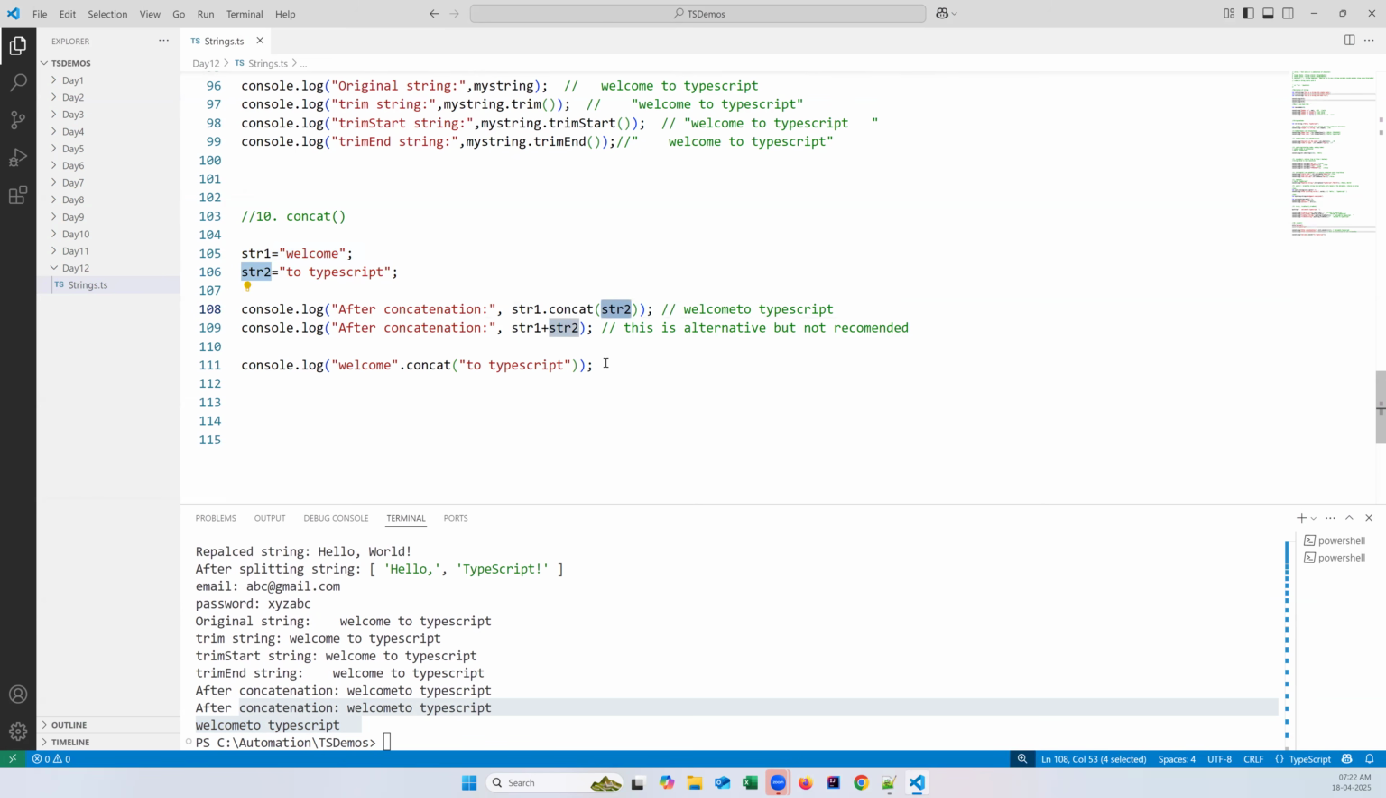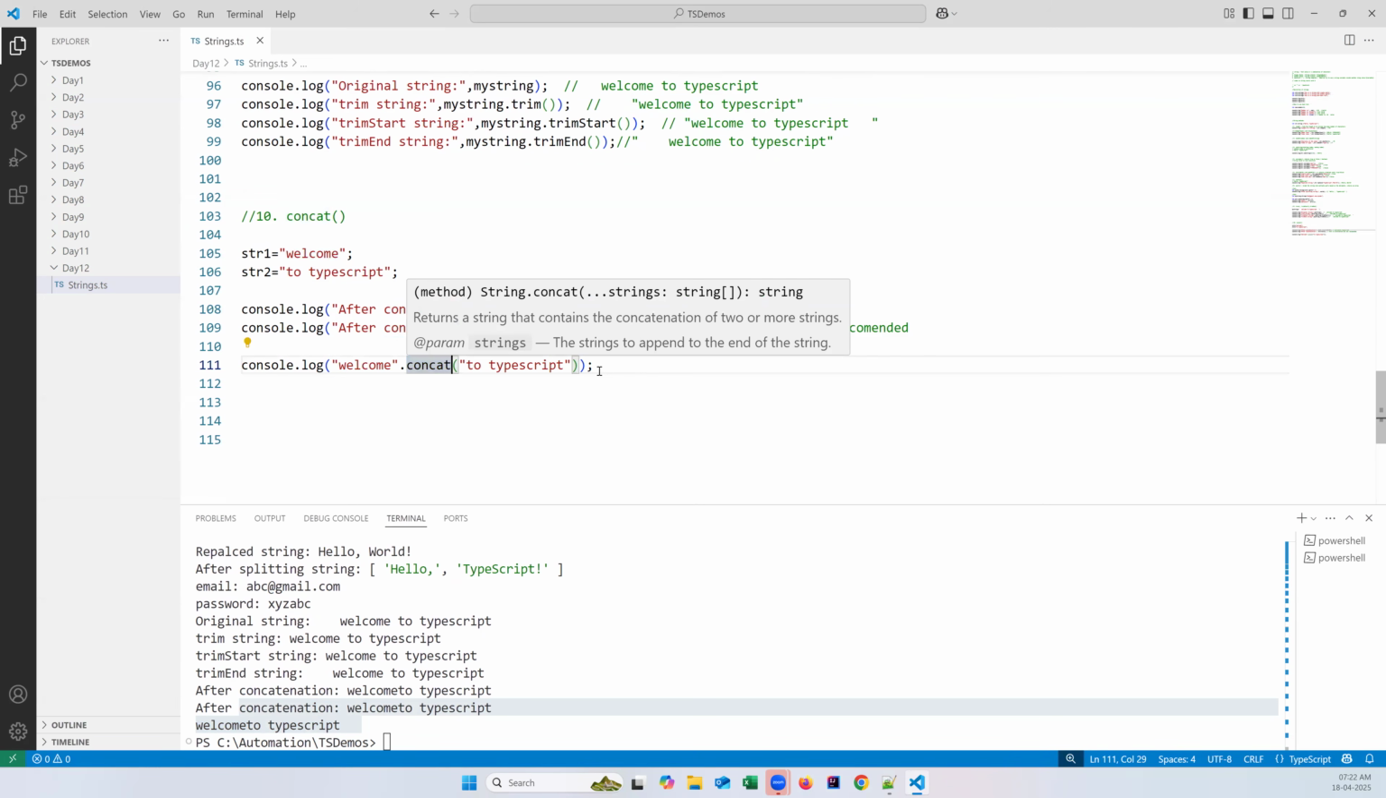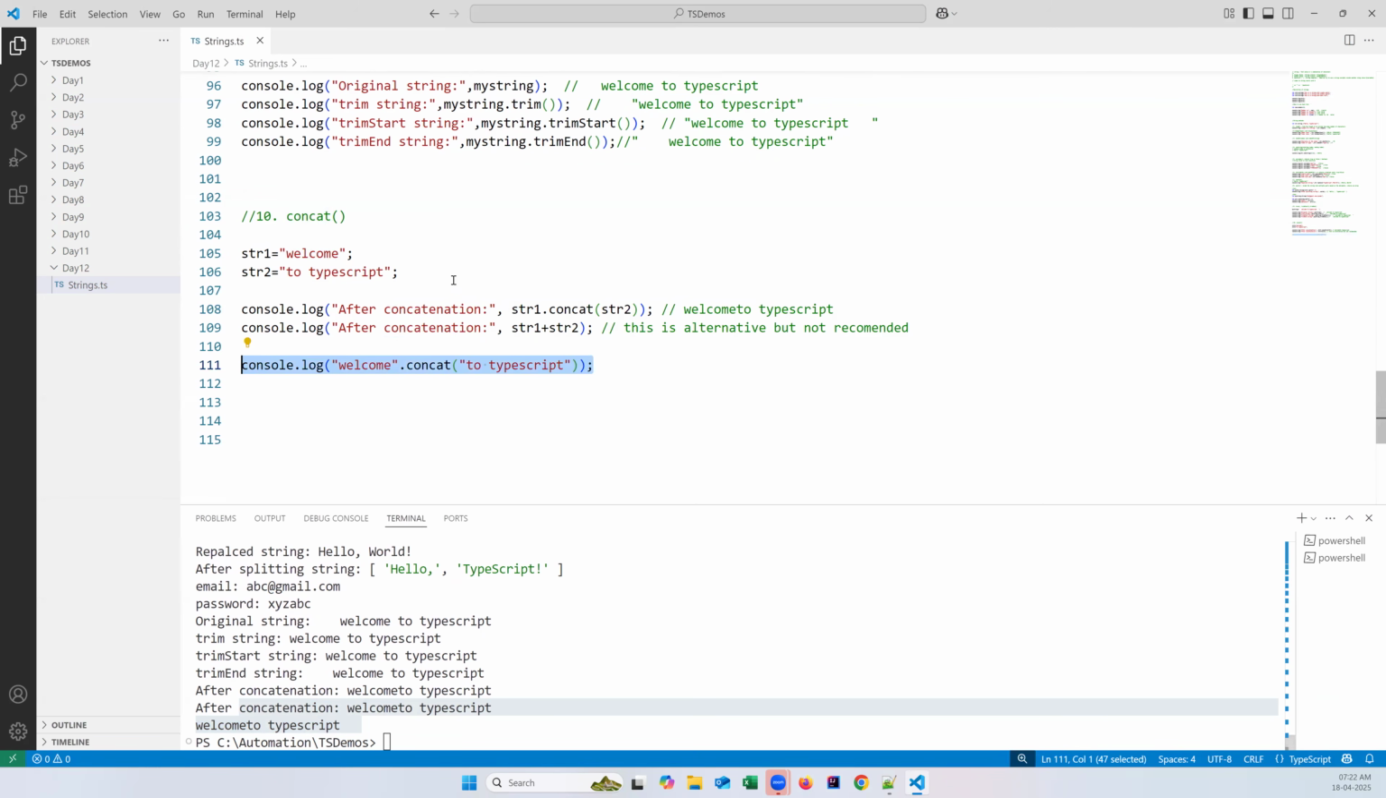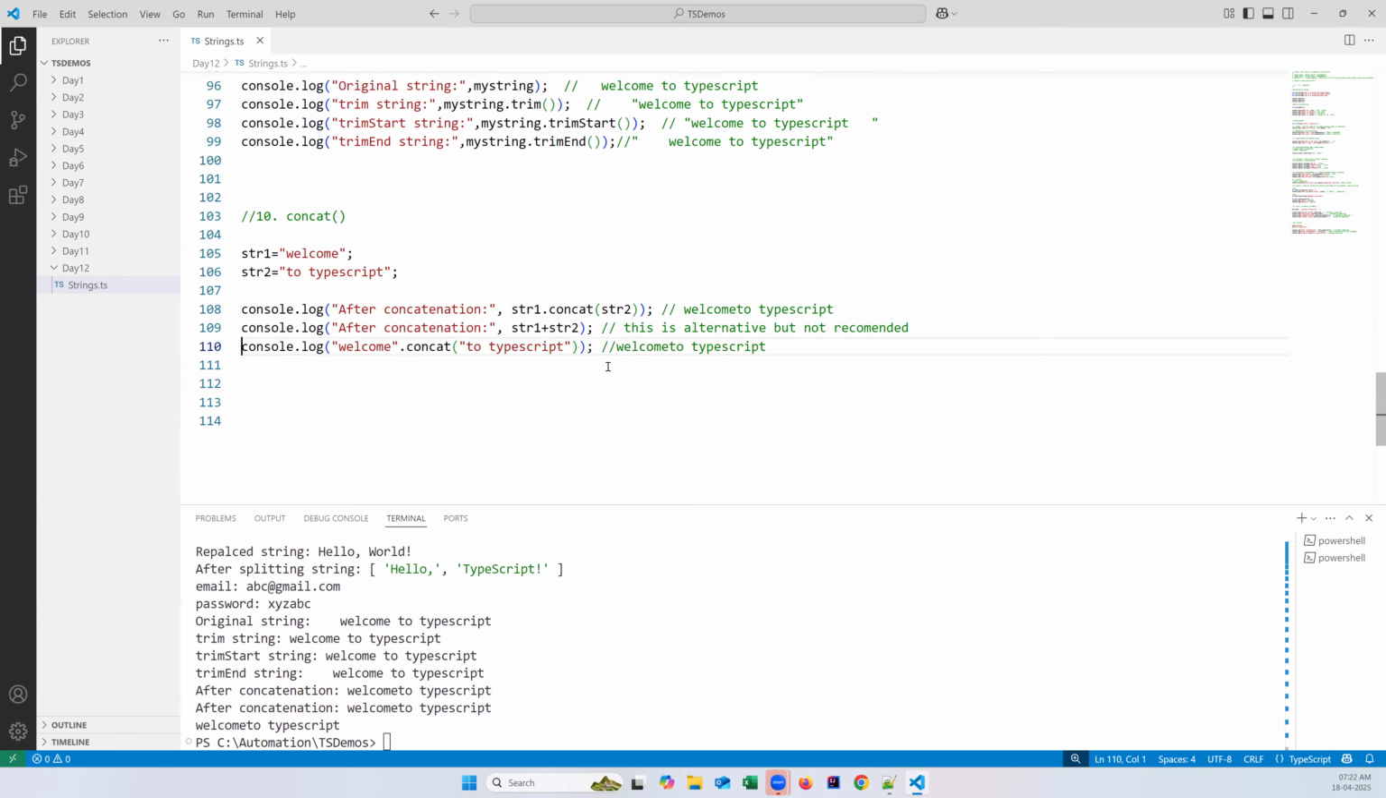So if you do not have variables, if you directly want to specify the string, then you can put that in double quotes. This is a string concatenated with another string. So this is also a valid statement. So these two are with variables. These two are without variables, with the direct string values. Okay, so this is how we can do concatenation.